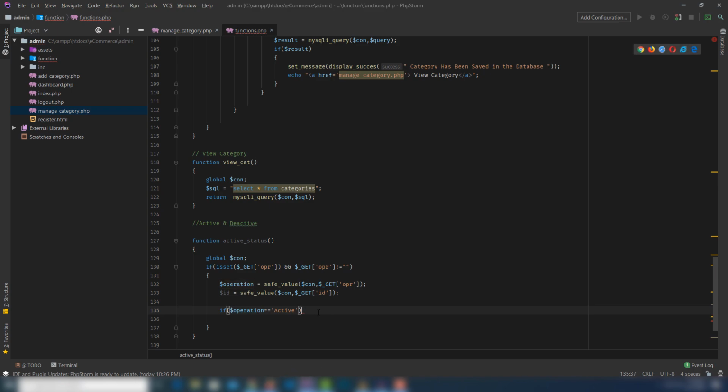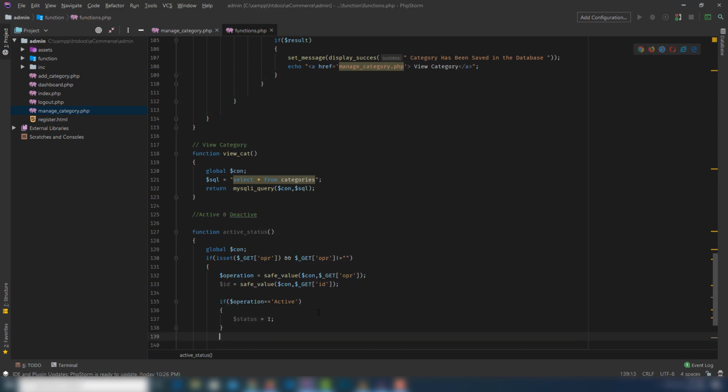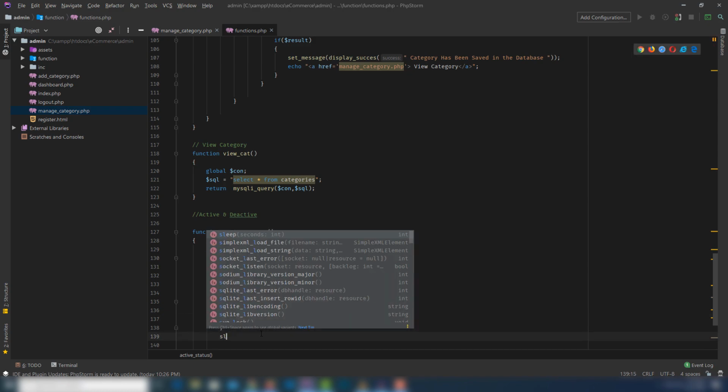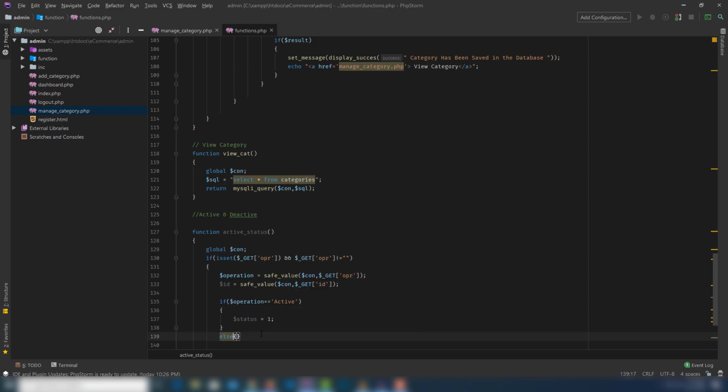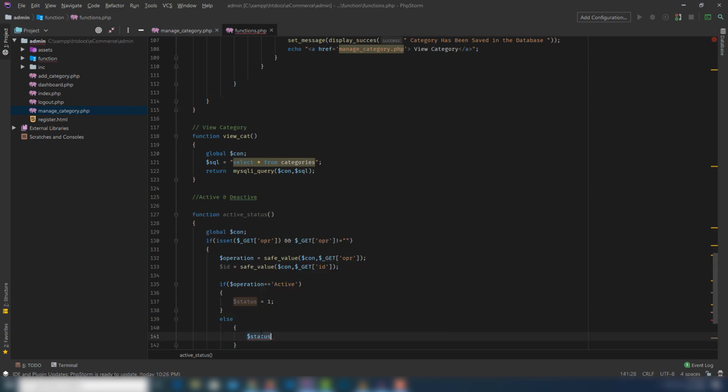If the operation value is active, then I'm going to create a variable status and assign the value 1. Means the operation variable value is active, then the status variable value is 1. Otherwise, the status variable value is 0, right? This is our simple statement. First save that and let's check it.